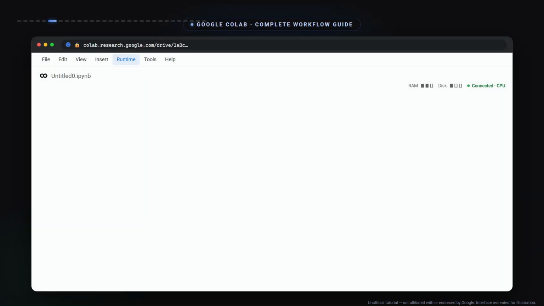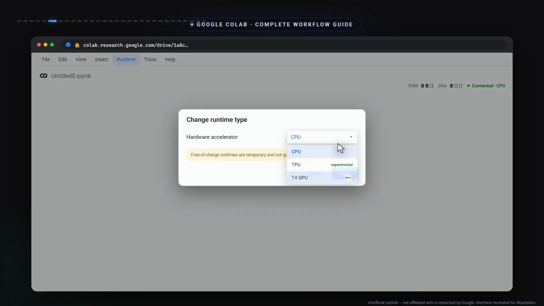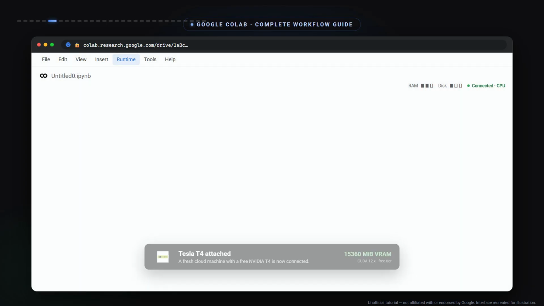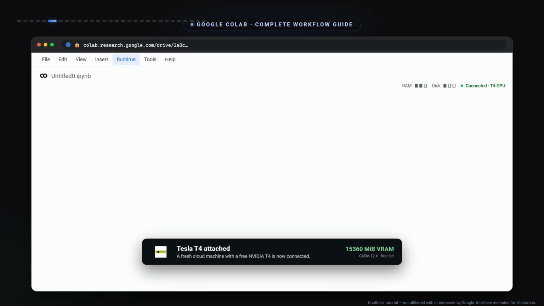By default, you get a CPU-only runtime. To unlock the free GPU, open the Runtime menu and choose Change Runtime Type. In this dialog, pick T4 GPU from the Hardware Accelerator dropdown, then hit Save. Colab reconnects you to a brand new machine with an NVIDIA Tesla T4 attached.